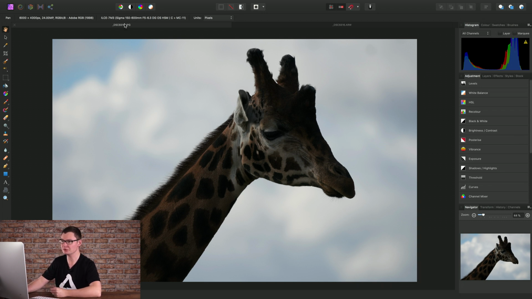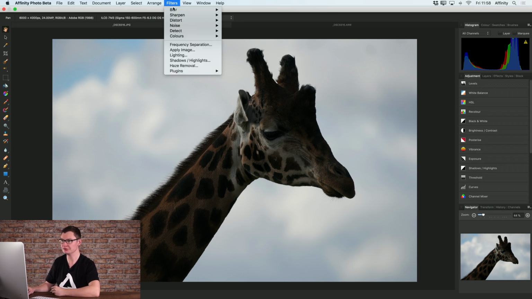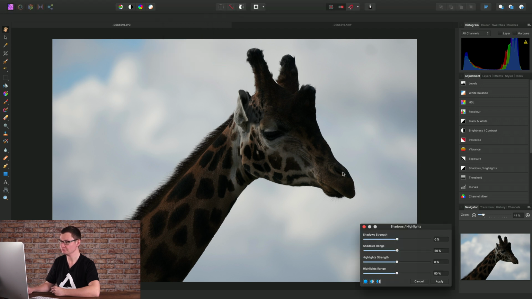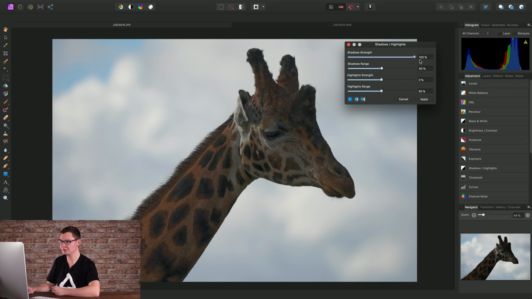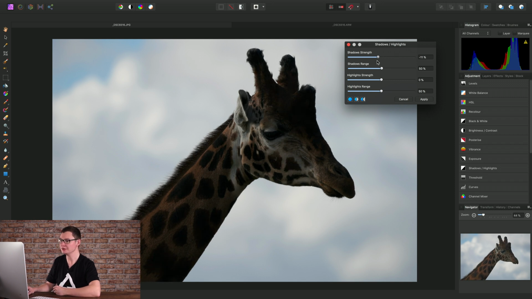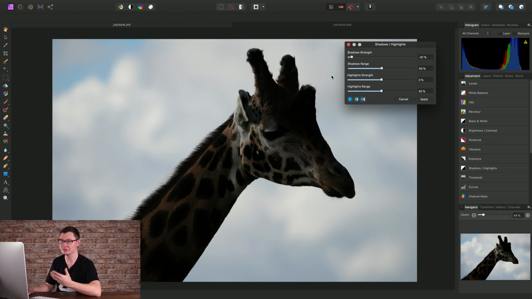So I've just opened up a JPEG file here, and as we can see, the subject is quite underexposed. So what we can do is go to Filters and choose Shadows, Highlights here. Okay, so on the dialog, we have two options pertaining to the shadow detail, strength and range. If we bring strength up, it boosts shadow detail. If we bring it down, it decreases or crushes the shadow detail.